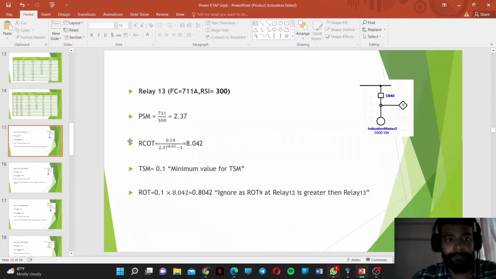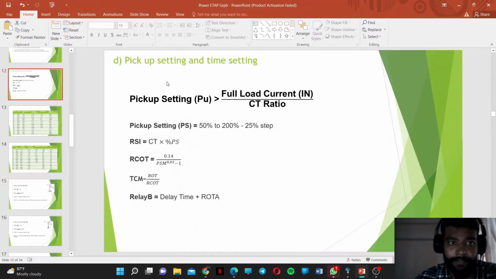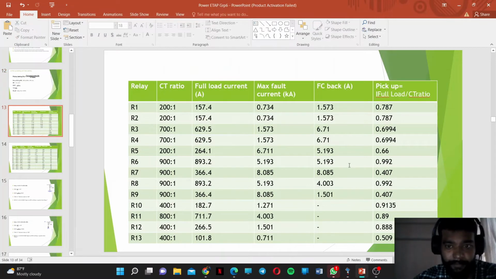Hello, Assalamu alaikum. My name is Mohammad Jibran, and I am going to explain part D, which is pickup setting and time setting. For the pickup setting, we will use this formula: full load current over CT ratio. This is how we calculate pickup setting and time setting. And this is the table, with the values for all the relays which we want to use for the simulation.